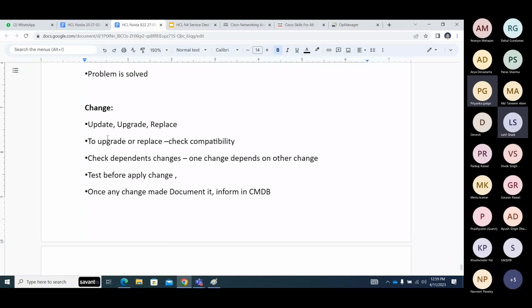Updation, upgradations, replacement. To do this update, upgrade, or replace, you must check the compatibility. For example, you have seen my old laptop, that is a DDR3 laptop.